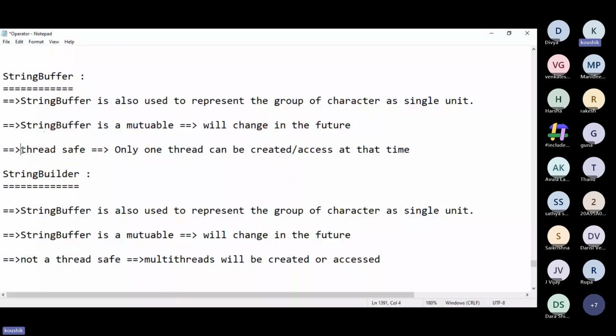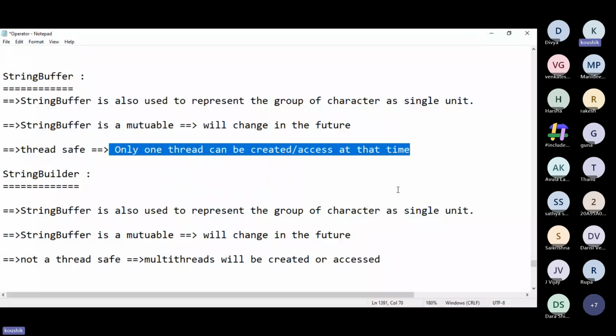Now, what is meant by only one thread can be created at a time? Where is it basically used? Okay.